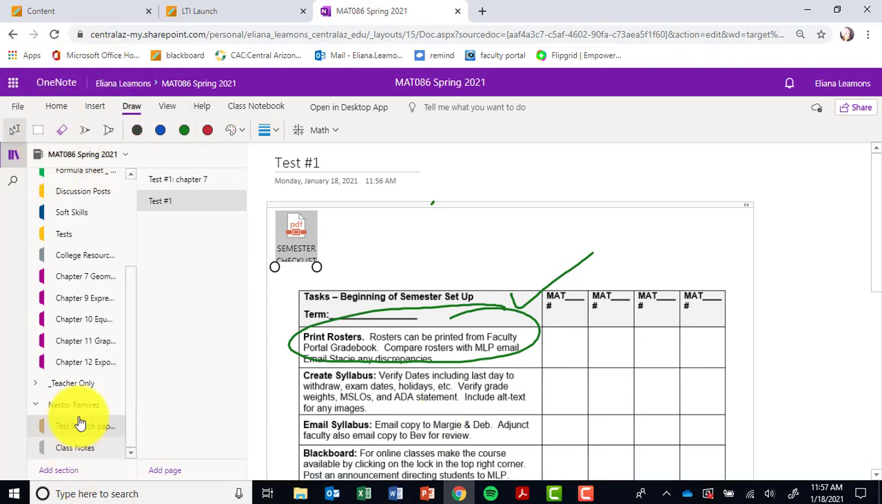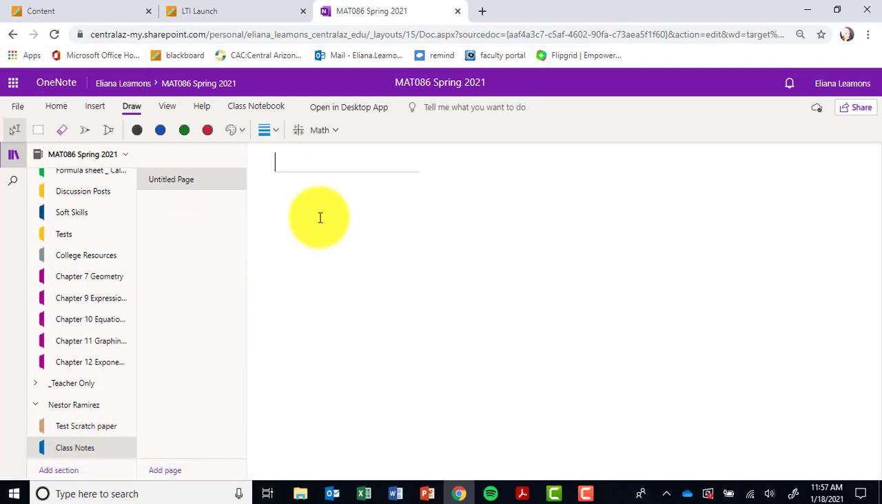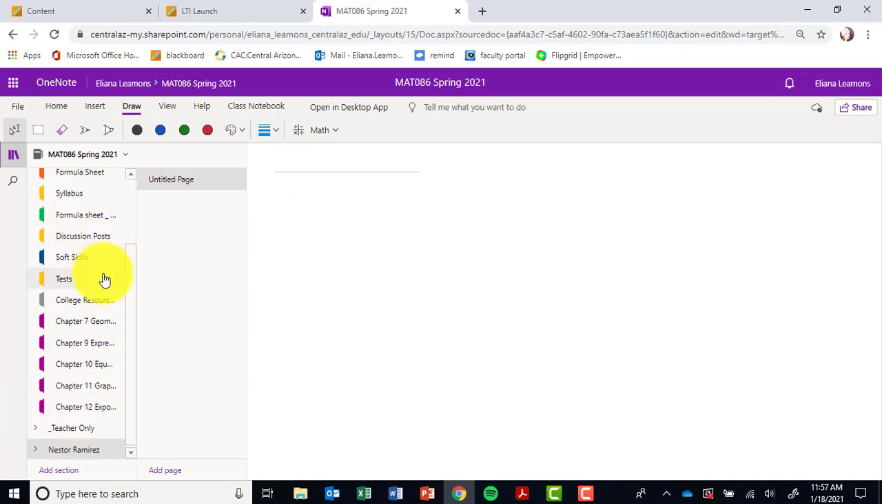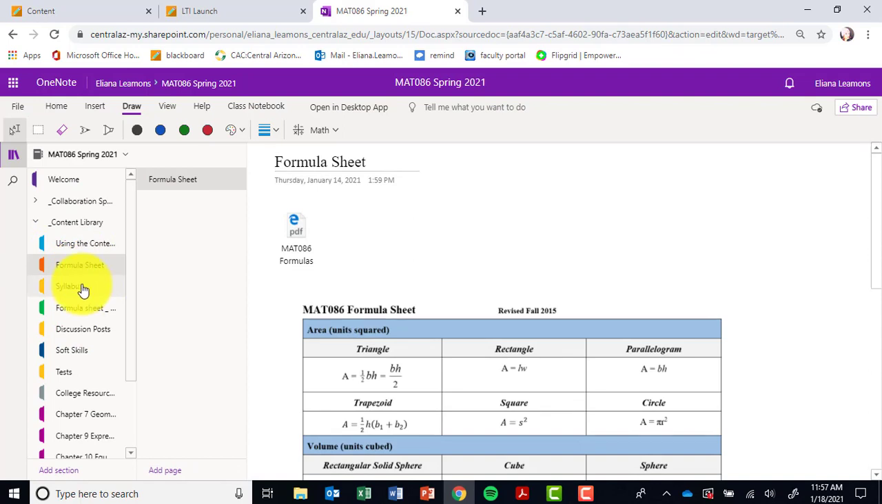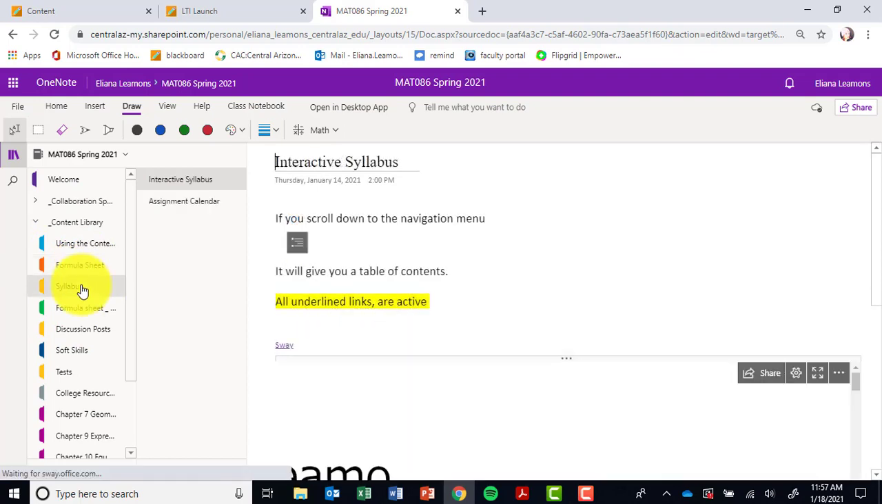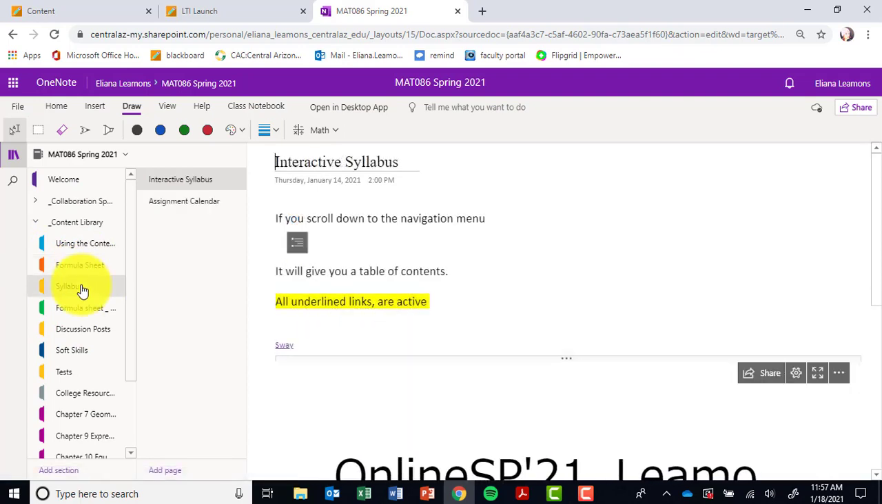Now, underneath class notes in your personal notebook, this is for you. You can upload anything at all that you like. And just so you guys are aware, anything from your content library can be copied over to your own personal notebook so that you are able to interact with it. So right now, you could not write on any of these because they're in the content library. They belong to me and only me.